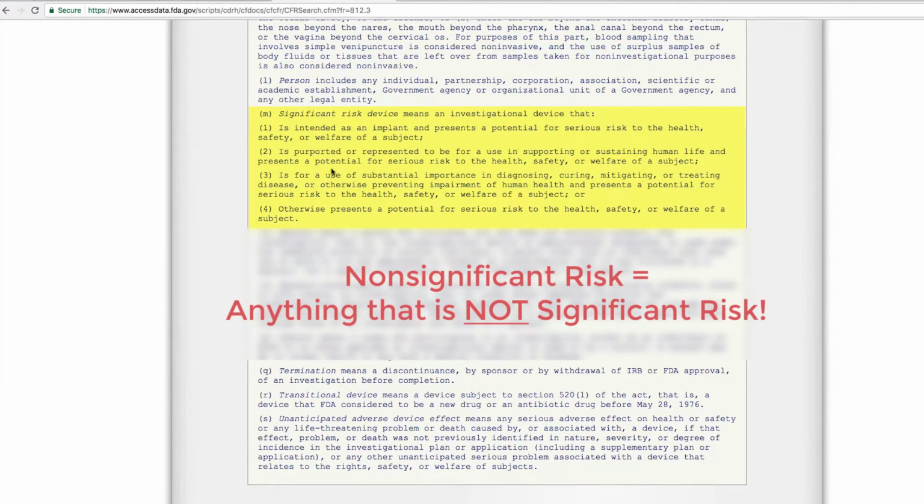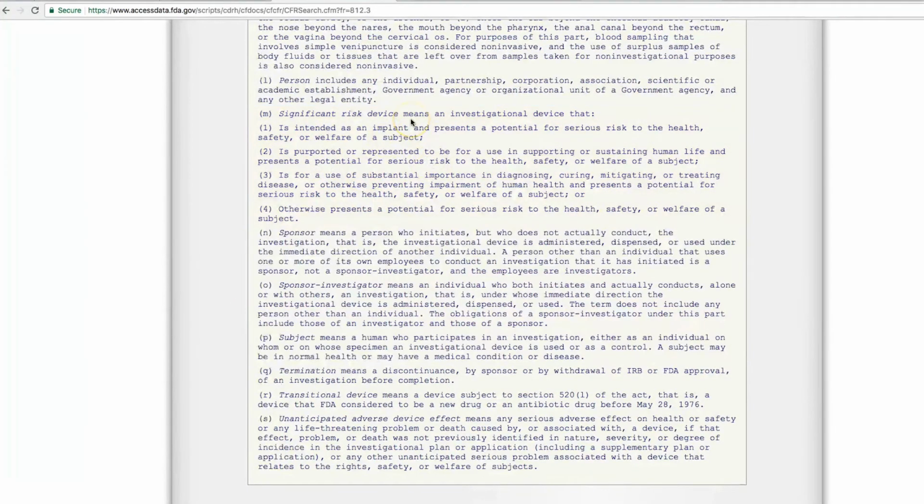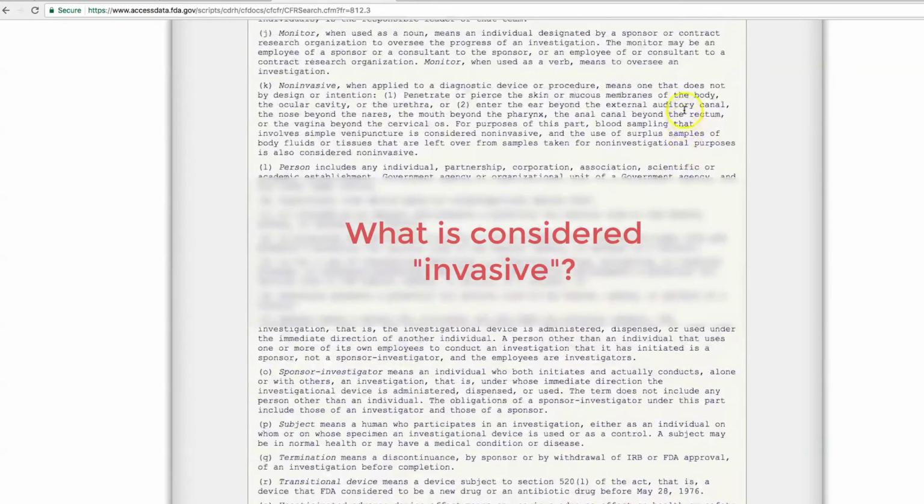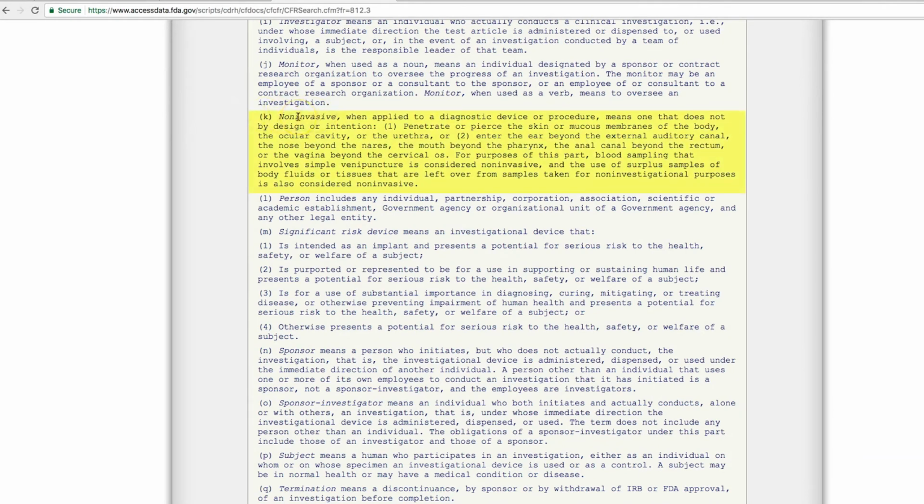Non-significant risk is anything that is not significant. Pretty simple. Now, I often get questions asked by investigators as to whether a device is invasive. And a little bit further up in this guidance is the legal definition of what is considered non-invasive. So something is considered non-invasive when it does not do the following: when it doesn't penetrate or pierce the skin or mucous membranes, ocular cavity, or the urethra.